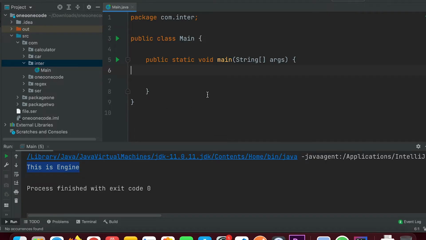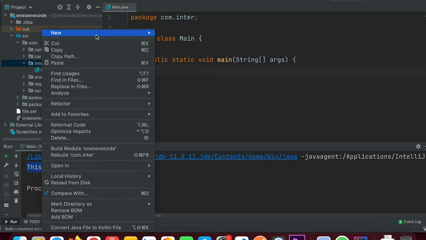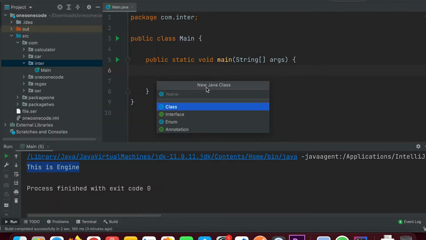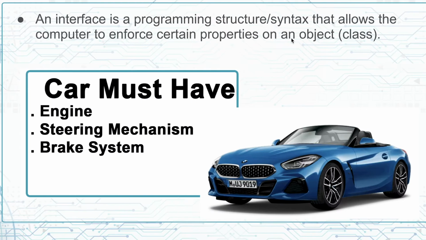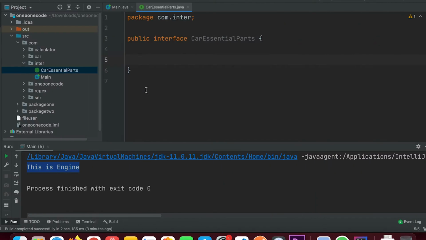Let's open IntelliJ, and here I have a Java application with a Maven build, and I have a main method here to bootstrap the application. As we said, let's start our project and build our interface, which we'll call CarEssentialParts. And this is gonna be an interface. As you can see here, it's public and uses the keyword interface to define an interface. Inside this interface, we said we'll have three methods: engine, steering mechanism, and brake system.